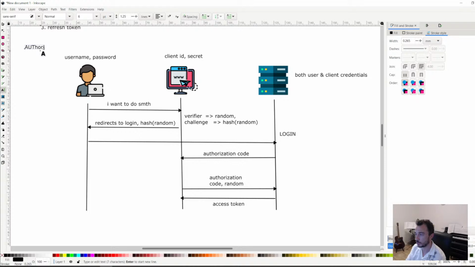Authorization code. No, I don't know. My computer doesn't want to cooperate with me.